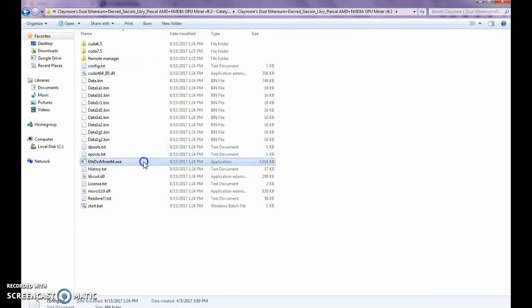Okay, so you could honestly just begin, double click the executable in there, EthDcrMiner64, but you'll be mining for somebody else. And we don't want that. You want to mine for yourself. I hope that you've already created your wallet.